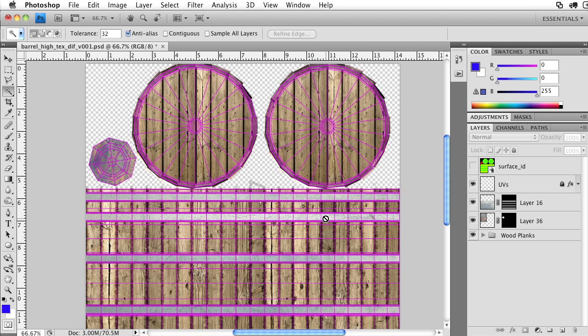I've been using it for a long time, and it's kind of my go-to guy when I need to place a whole bunch of specific texture information on one ginormous UV island like I have here for my wine barrel. So that's Surface ID.